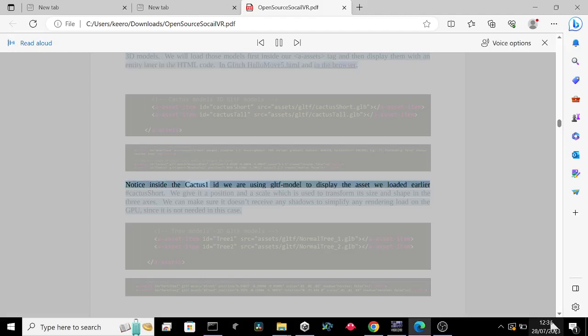Notice inside the Cactus 1 ID we are using gltf-model to display the asset we loaded earlier, #cactus-short. We give it a position and a scale, which is used to transform its size and shape in the 3 axes. We can make sure it doesn't receive any shadows to simplify any rendering load on the GPU, since it is not needed in this case.